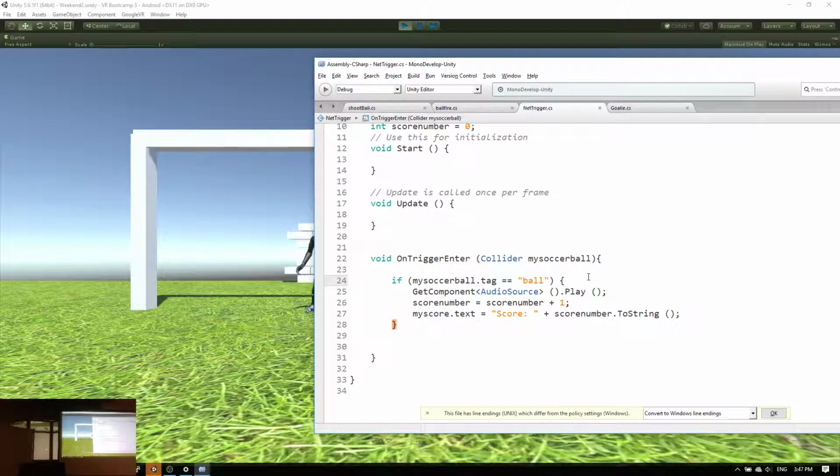Well, the data is changing, but it is not incrementing it. The reason is, you made score number equal to score number plus plus. You should just do score number plus plus. Did you add the tag to your ball?